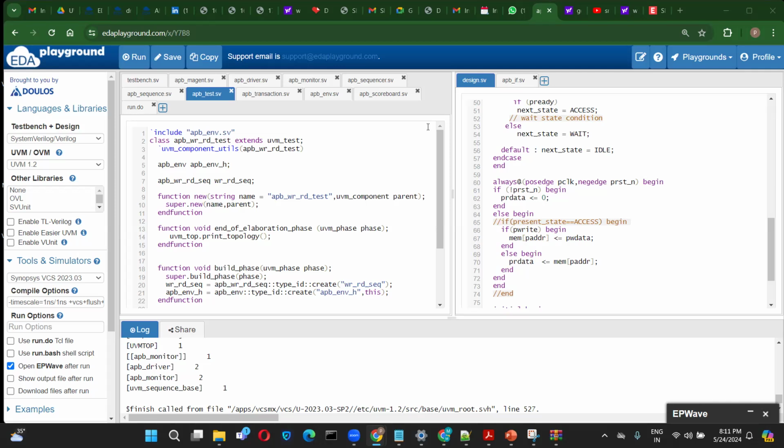What is that phase used for? For example, the end of elaboration phase is there. If you go through what exactly this phase is doing, I'll share a 2-3 page document of phases. Each phase, what it does. You will find it related to build phase, connect phase, everywhere.